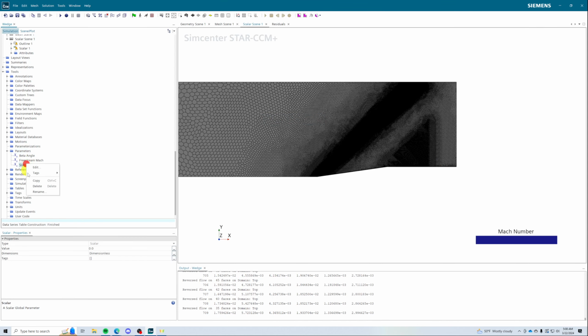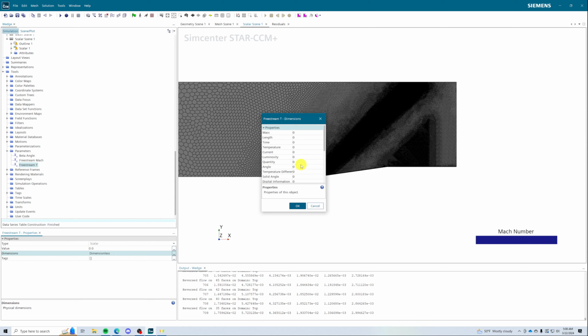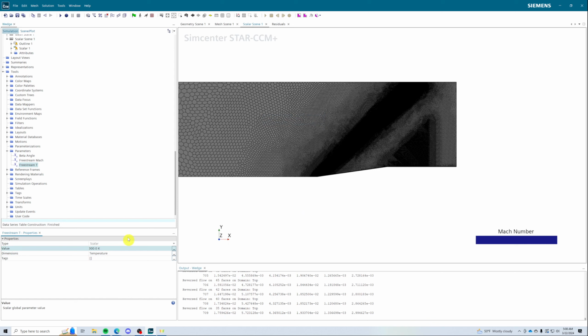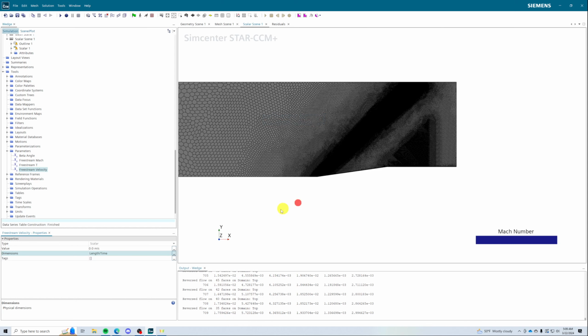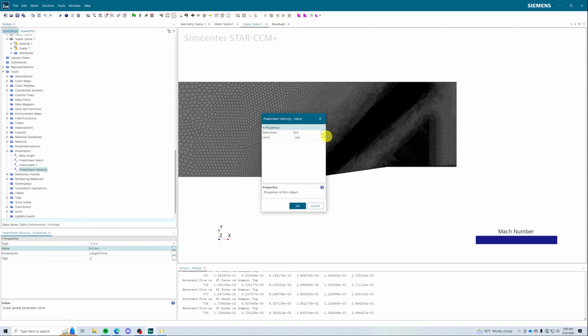Parameters, new, scalar. Freestream temperature. 300 Kelvin is fine. And we're going to create a derived value. Freestream velocity, which is going to be length per unit time. So 1, -1, distance over time. And this is going to be calculated.